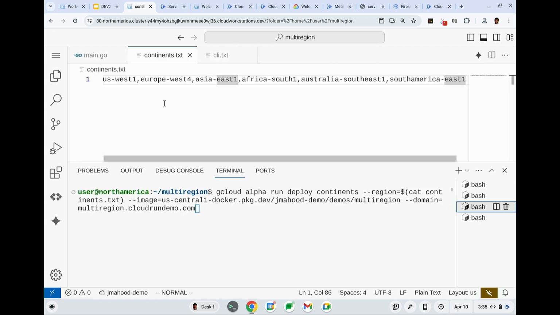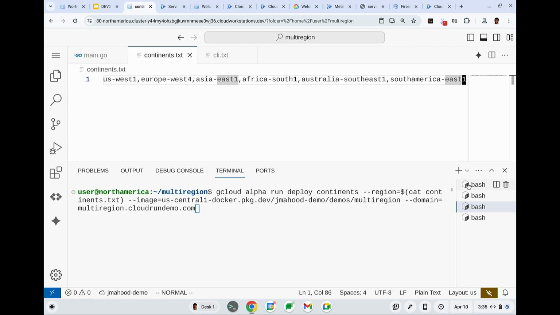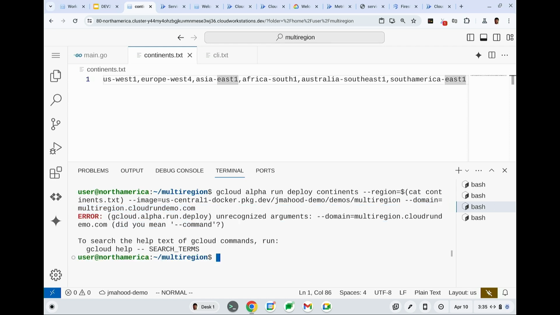I've actually made a list of a region in every continent, except for Antarctica. Sorry, Antarctica, we don't have GCP there yet. But I am going to go ahead and cat all of those regions and do an around-the-world deployment. And with this single suffix that I mentioned earlier, give it a globally load-balanced domain. Let's go ahead and deploy.